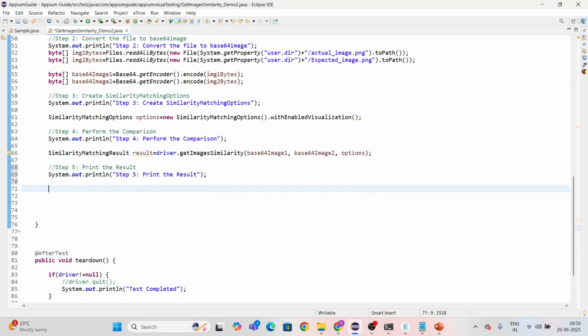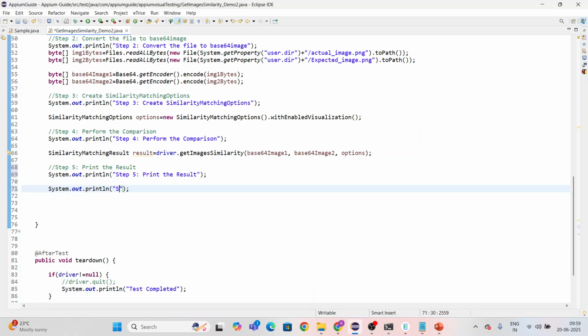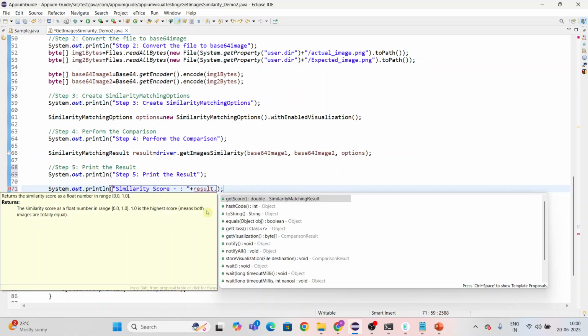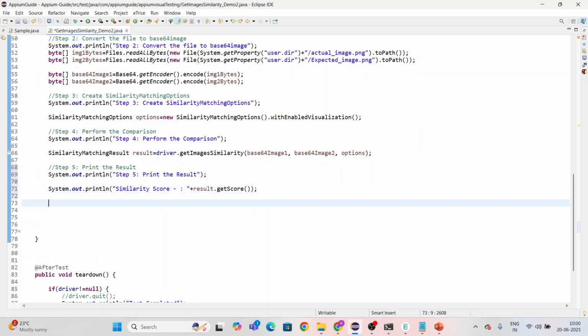So here I have to use one method called getScore. So I say sys out, I want to print it. And I say similarity score. Here I have to use the result, right? When I say dot, we get one method called getScore. By using this method, I can get the similarity score, which ranges from 0.0 to 1.0. So I am printing the score here by using the method called getScore. Okay, so the fifth step we got it.